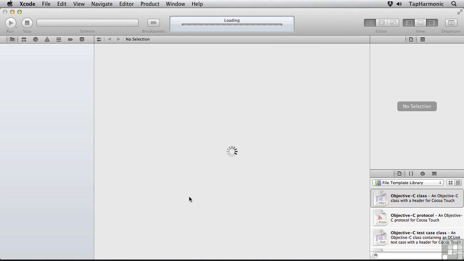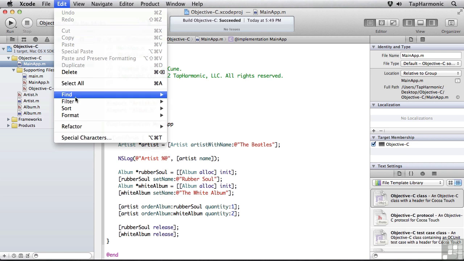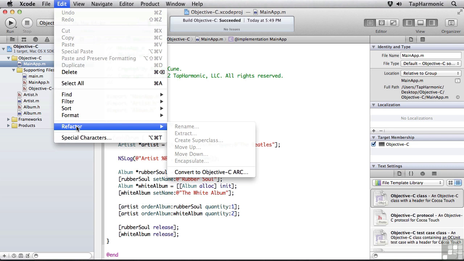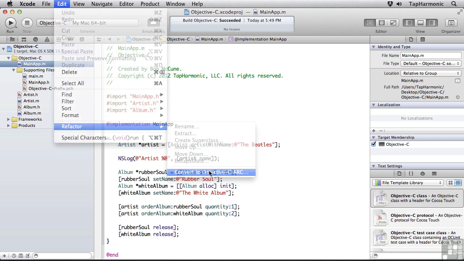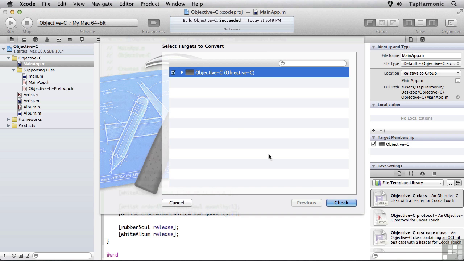I'll hit Cancel. But what about existing projects? So we've been writing this application over the past few chapters, and we could manually convert this over to ARC, but there's an easier way to do that. If you go up to the Edit menu and select Refactor, you'll see this refactoring called Convert to Objective-C ARC. This will ask us what targets we want to convert. We only have a single target in our project, so we'll simply select that.